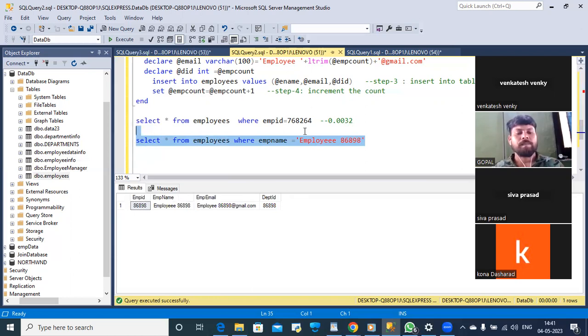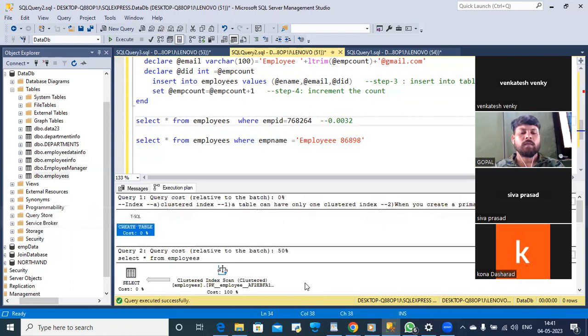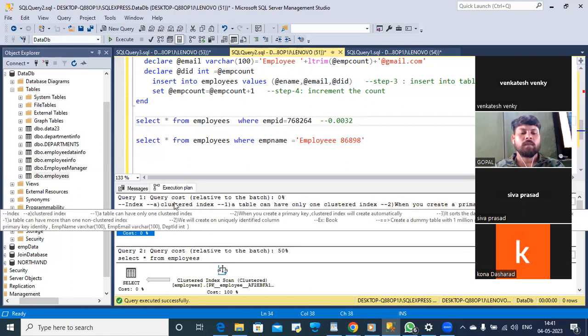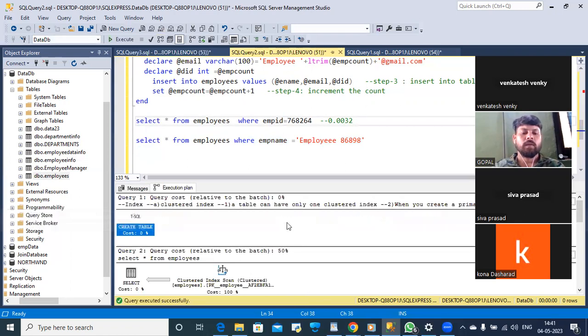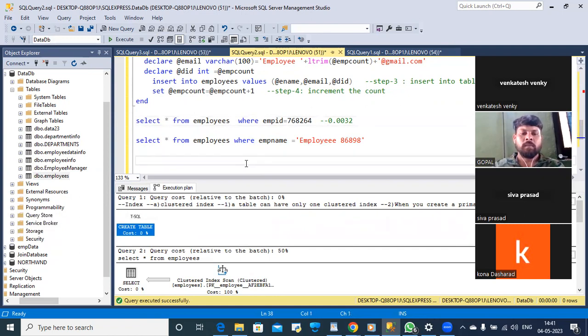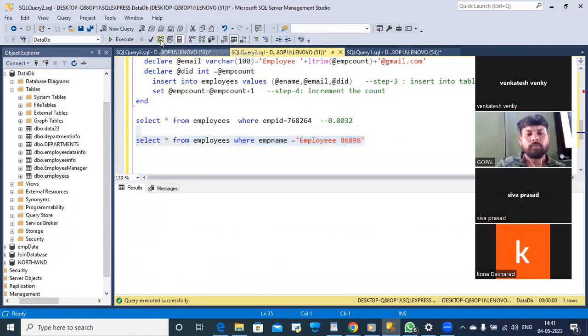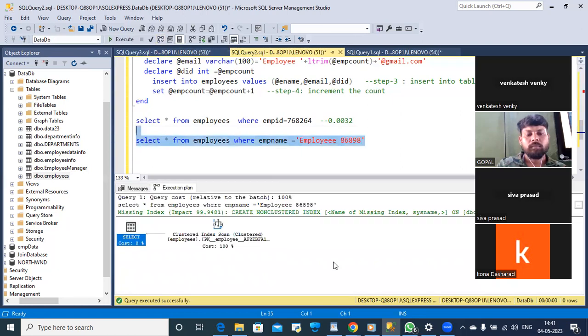Now, what is the difference between this and this? This one has a clustered index. Now you see display estimated execution plan. When you click, it is giving you, what happened? Let me execute once again. I mean, you are getting it, but I don't want to see all this. I want to see only one. Just click on the display estimated execution plan.